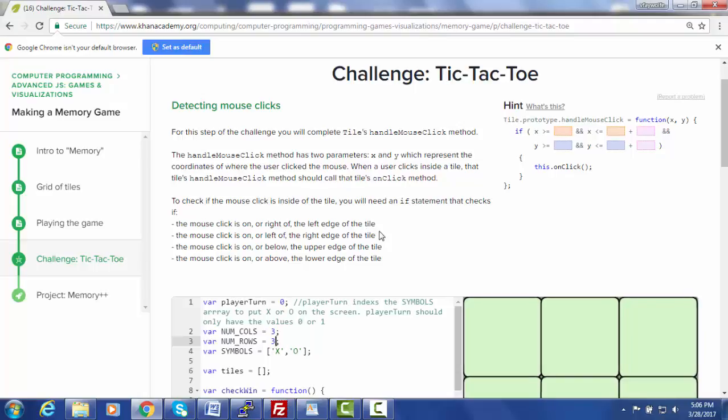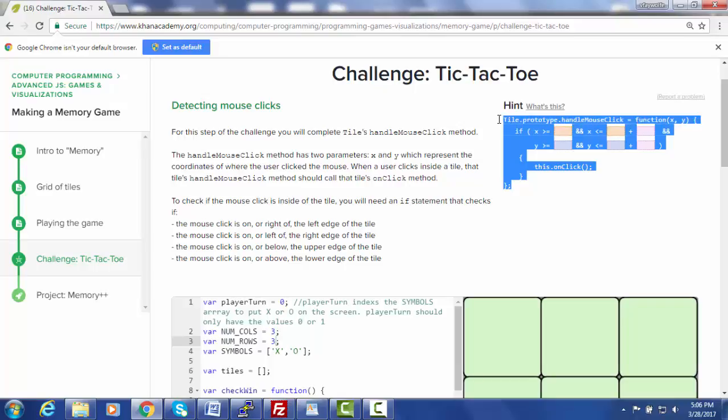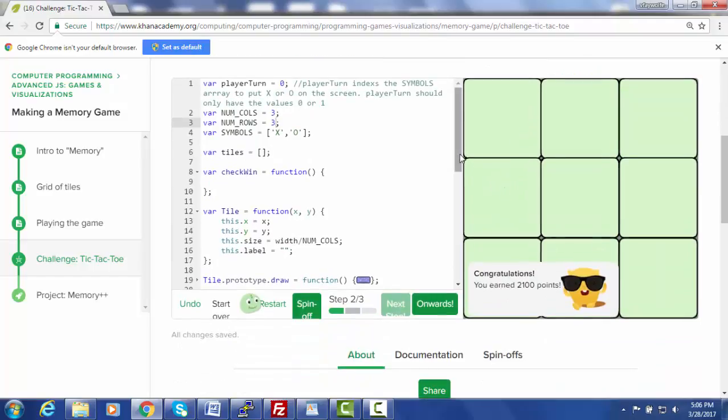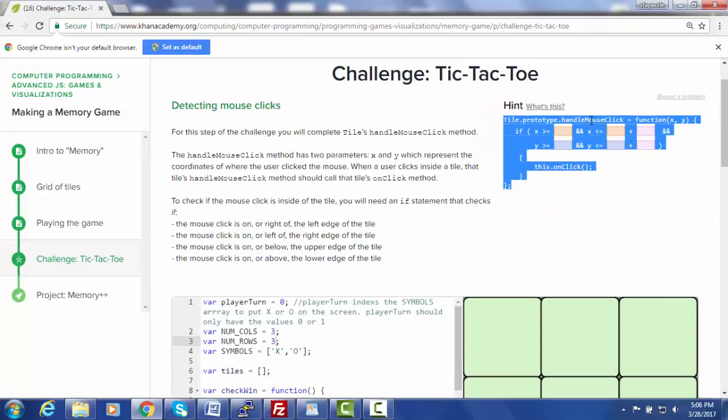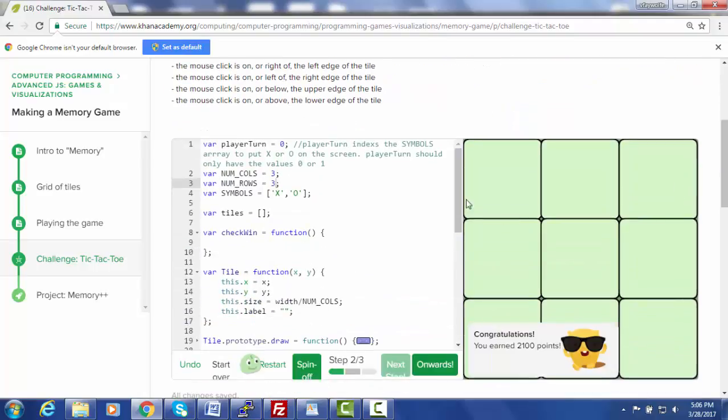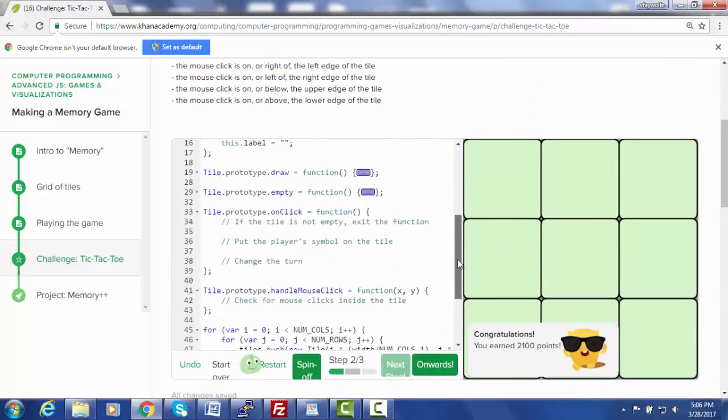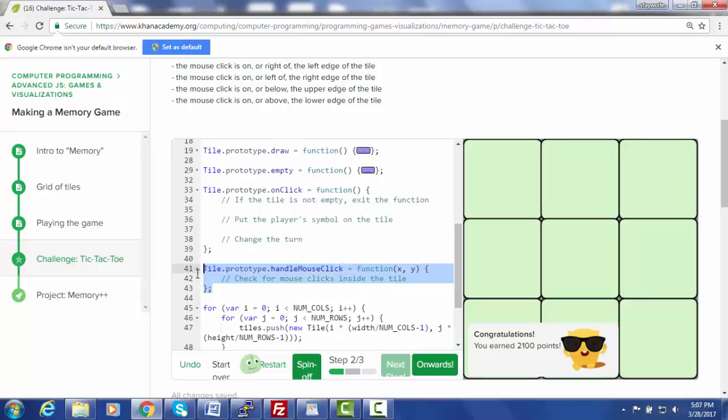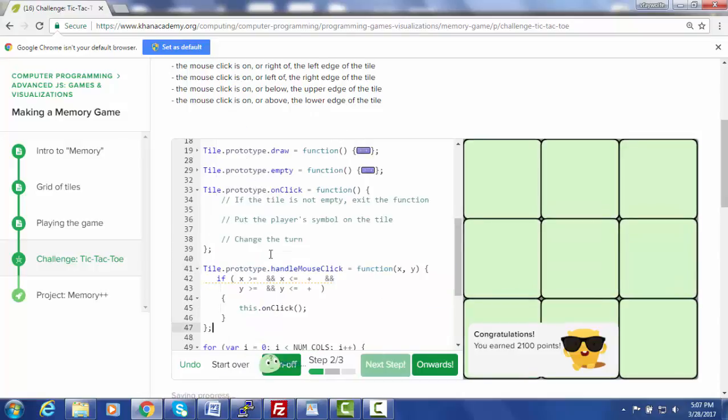Now sometimes on these Khan exercises, if they give you a code outline like this, it's actually a good idea to copy the code outline, and you can paste it in and then fill in the things that they need. So I've copied this code, and I'm going to go down to my exercise. Remember that I'm writing the handle mouse click function. So I'll go down here to where the handle mouse click function is, right here, and I'll replace this code by pasting in the outline code.